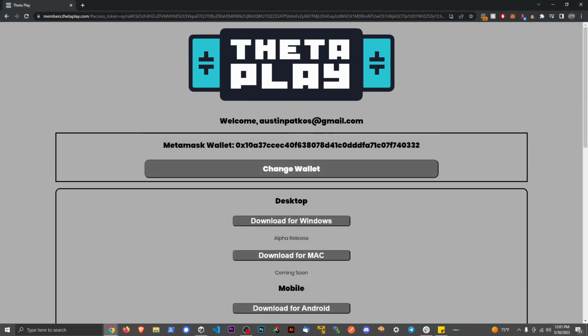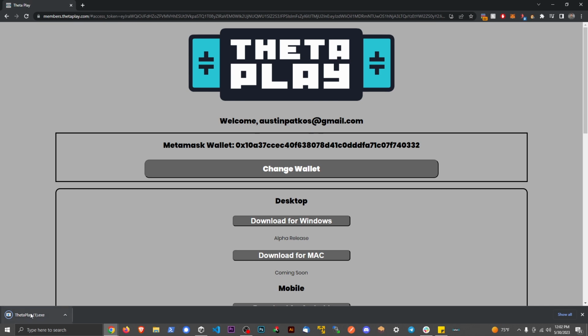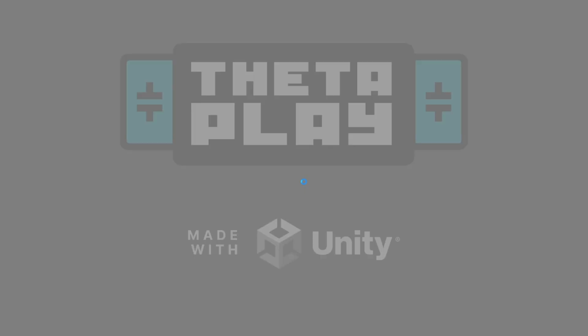Now, once our wallet is hooked up and ready to go, we can see that we have our wallet here. One of the things you'll see is that you can't play the game from here. We're going to have to download the entire application to our computer. So we're going to click on download for Windows. That's going to download the file. Since I already have one on my computer, it says one there. I'm going to go ahead and launch the app from here.